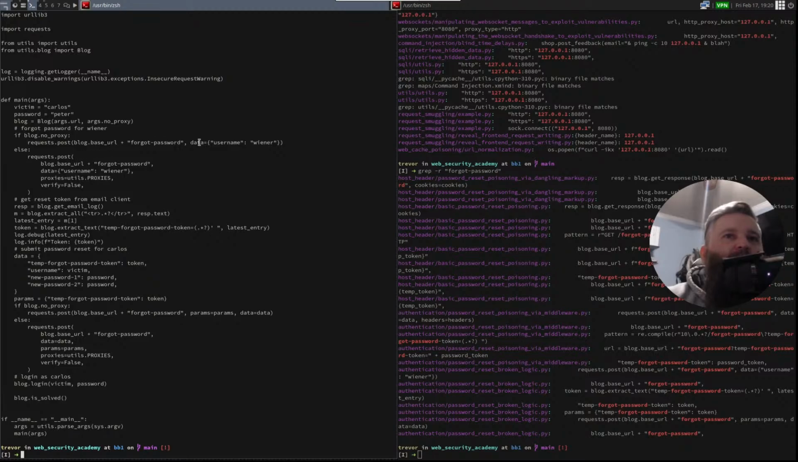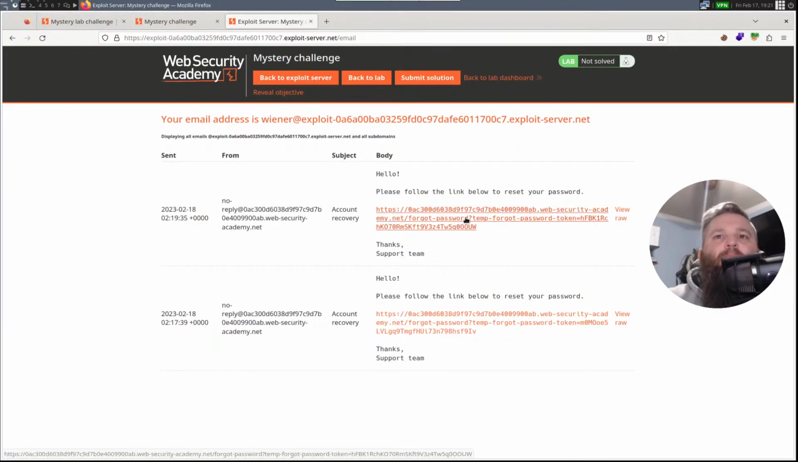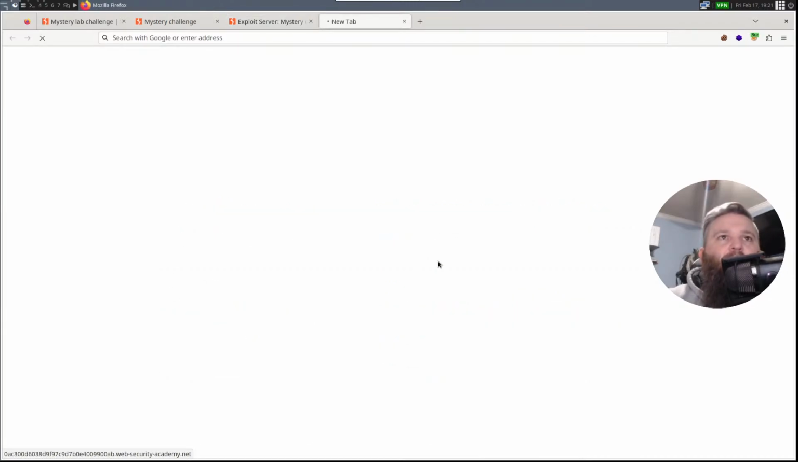What is this? Data equals password for wiener post. So it's getting the token, and it's using that token for Carlos. I don't think I ever completed this. Which one's the most recent? 219, this one.